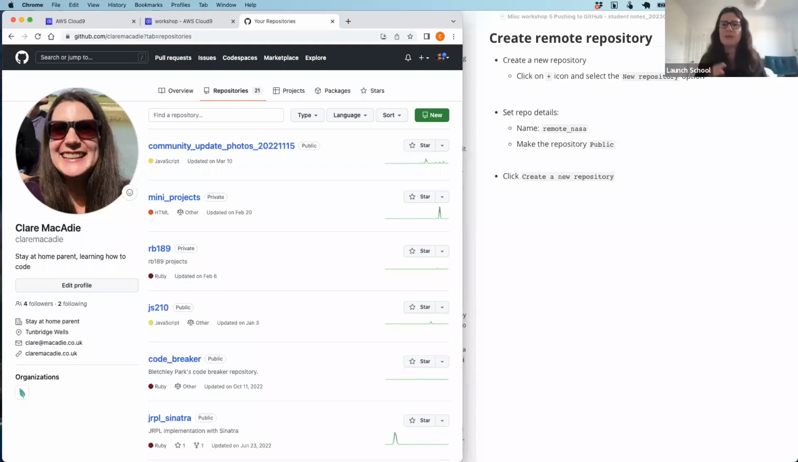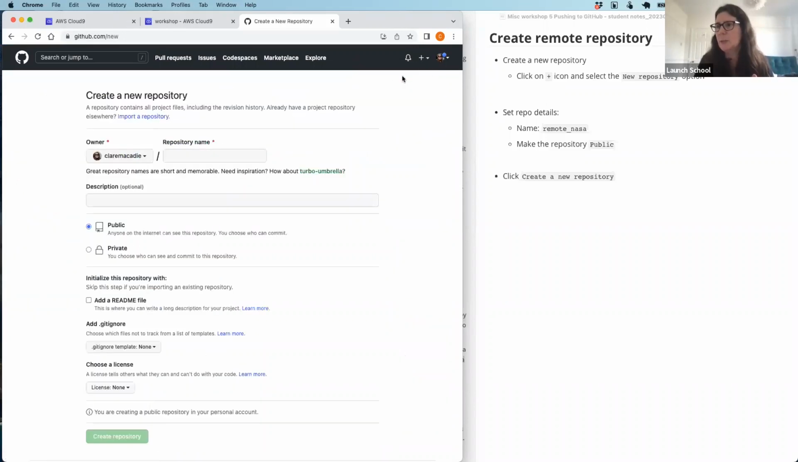There are several ways you can create a new remote repository depending on which page you are on in GitHub, and they all lead to the same place. It doesn't matter how you do it. So there's a new button here. What's always there is this add icon at the top. And if you click that, you've got a few options there, and you click new repository. So whatever page you're on, that is always available. So that's why I'm showing you that one. So we click on new repository.